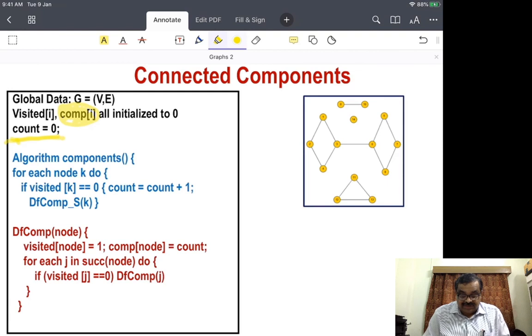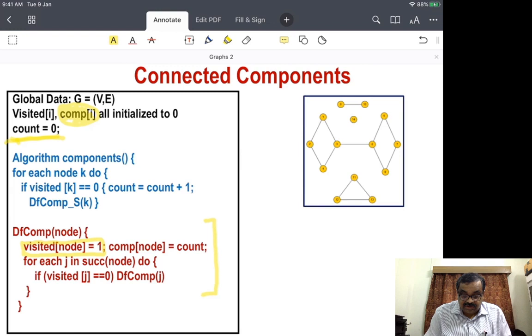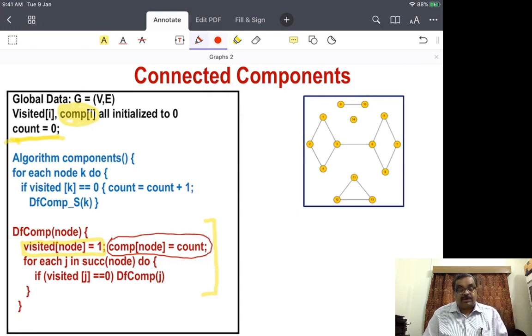The original DFS algorithm does the same thing. So the first thing, I'll come to the overall main algorithm, but first let me discuss the algorithm which is the modification of our DFS search at a node. So this part is same, it marks visited equal to 1. And then it does an important thing that we just used, the component function. So what it does is, it assigns component equal to count.